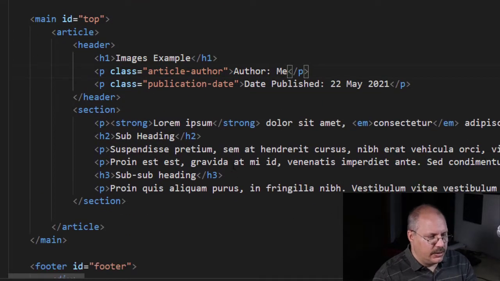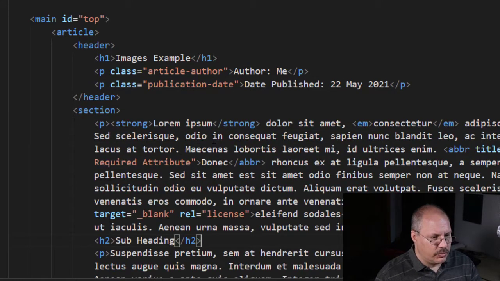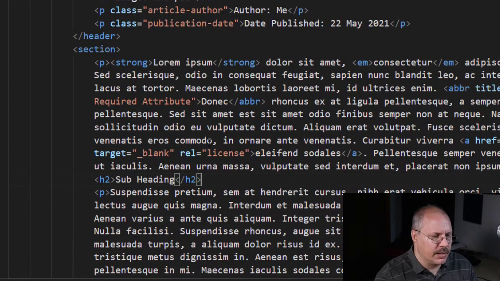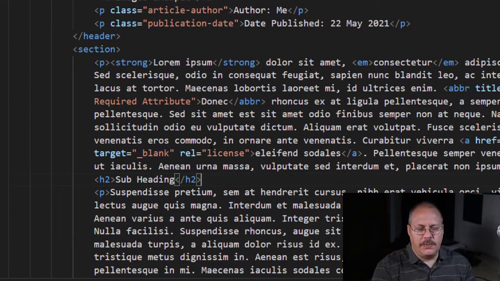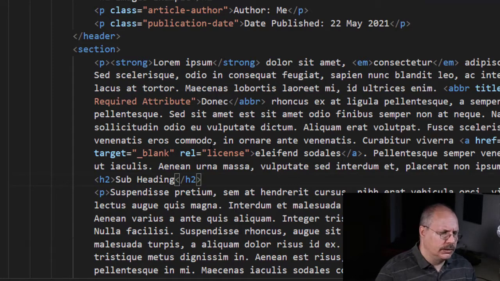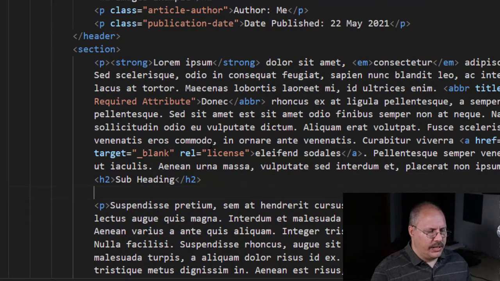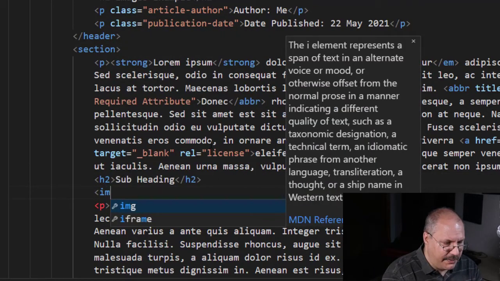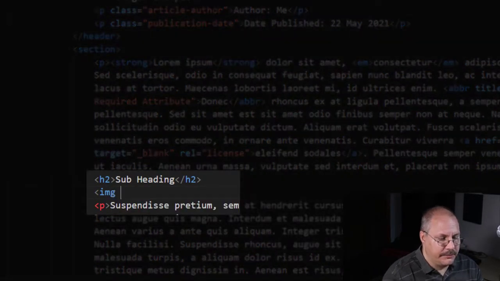I'm going to come in here to a part of my text, and I'm just going to really quick make this so it's a little bit bigger so you can kind of see where I'm going. And typically people will either put it at the beginning of a paragraph or outside of a paragraph tag, so you don't even have to put it inside of another tag if you don't want to. So for example, here after this subheading, I'm going to create a new blank line, and I'm going to use the image tag, img.